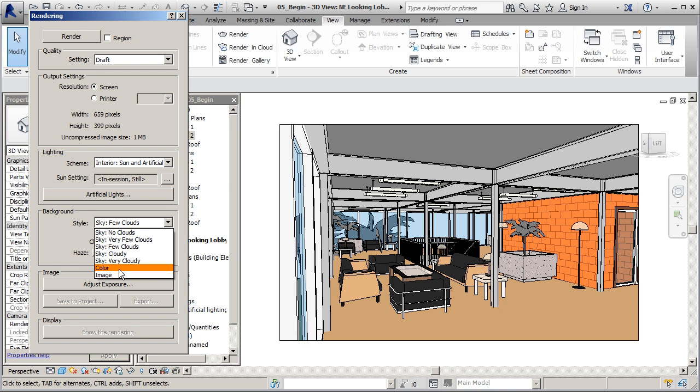And then the last one you can select is image. This is a really neat one. You can get some really photorealistic images of the sky brought into your rendering here, maybe from other sources, maybe a Google image search.